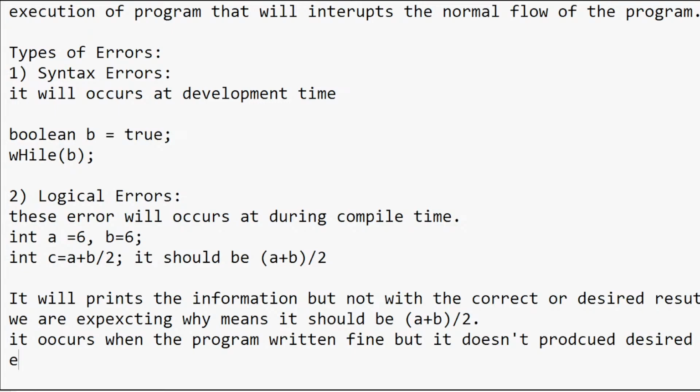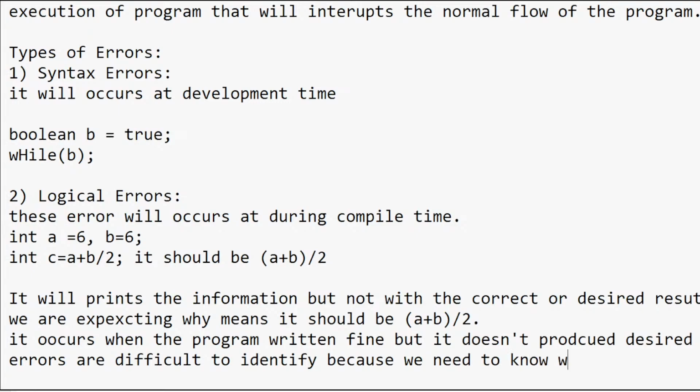These errors are difficult to identify, because we need to make sure that the produced result is wrong here. That is about logical errors.